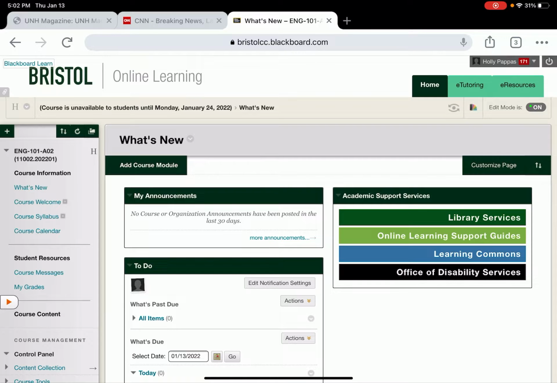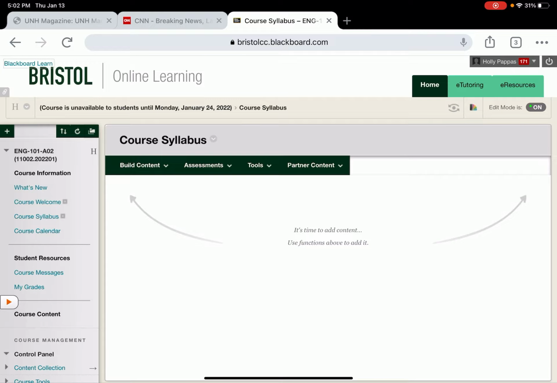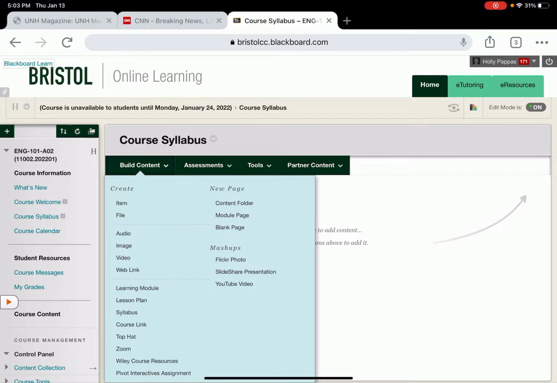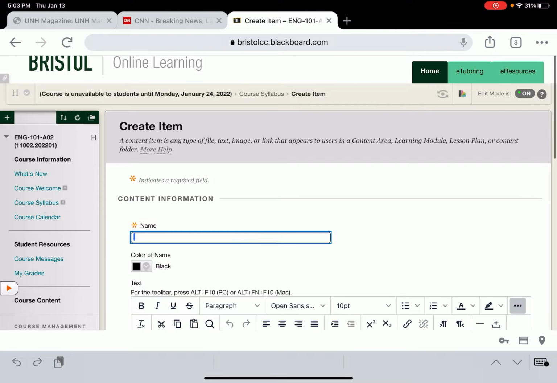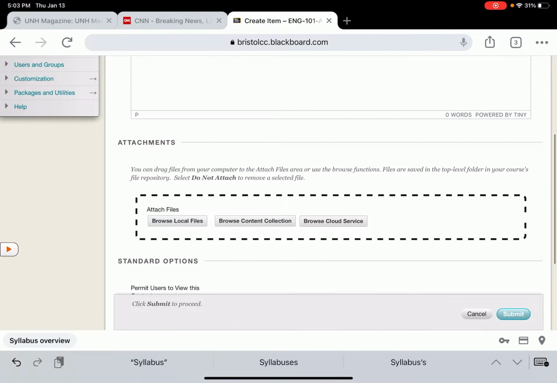So the course syllabus is over here. Now you can put it into a folder if you want to put it into a week one folder. You can do that, but I've been putting it here as well, and I'm using blogs, so I've got it on the blog too. But so you build content with an item, and I say syllabus, and then I attach a file.